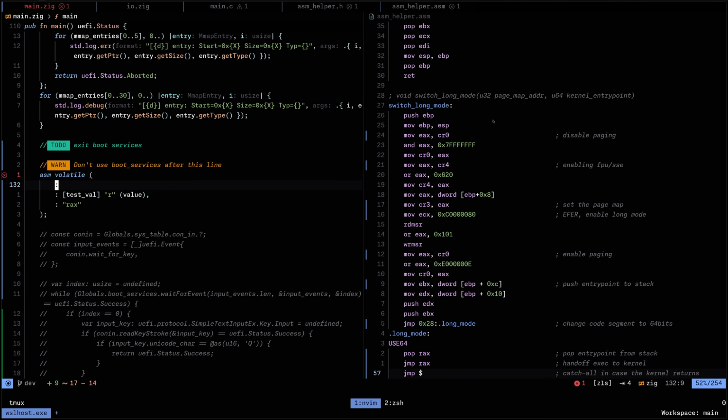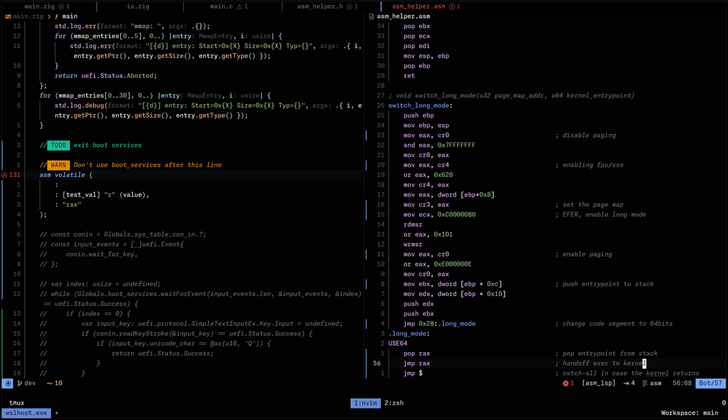Right, so what should we do in our case? Should we disable paging? I don't think so. We are already, so paging disable is just to enable the long mode.